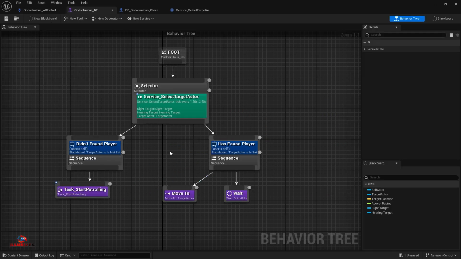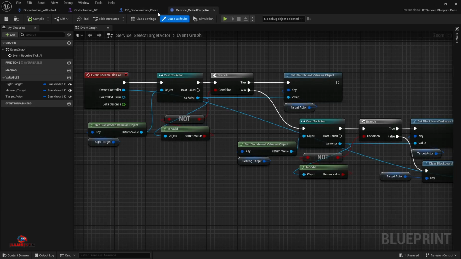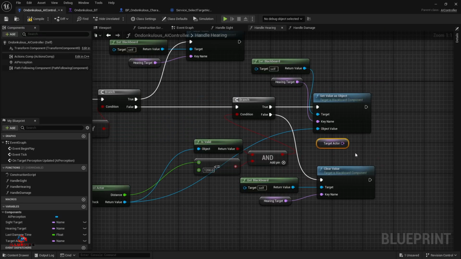If you see here, we are setting that if target actor is set. So if we didn't set our target actor, our AI doesn't even work. So I don't even know that the target actor has been found. So that's why it was following the patrolling over and over.